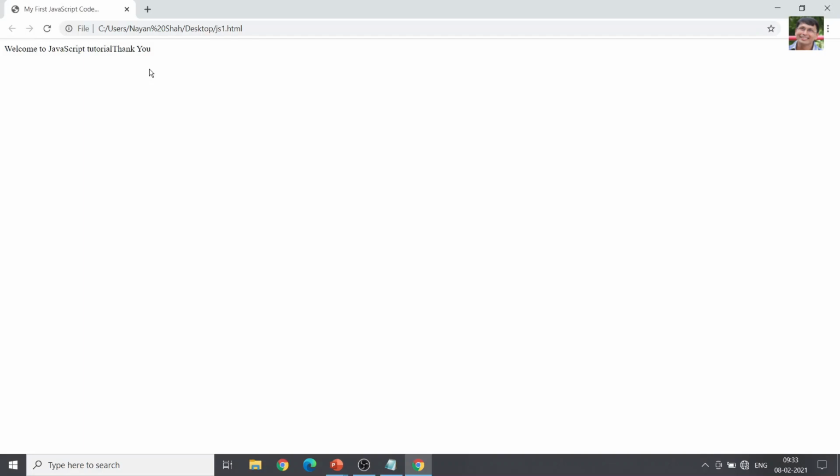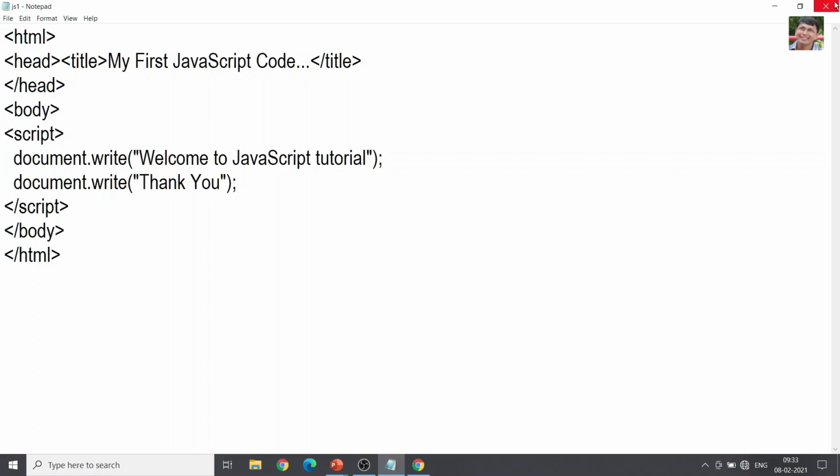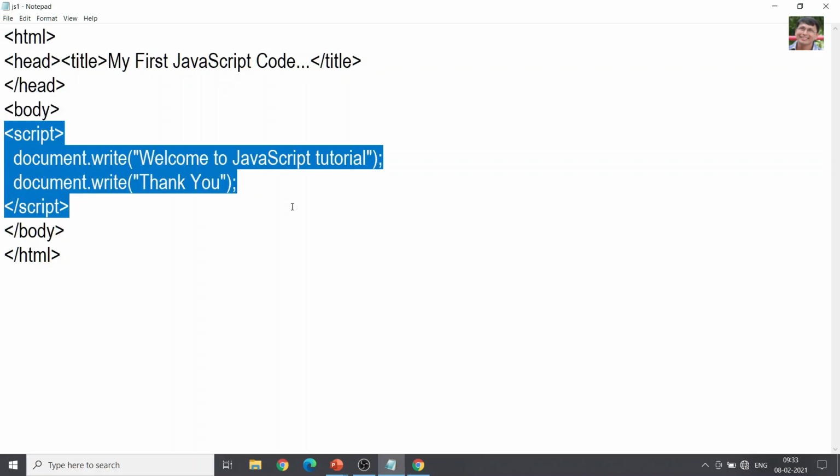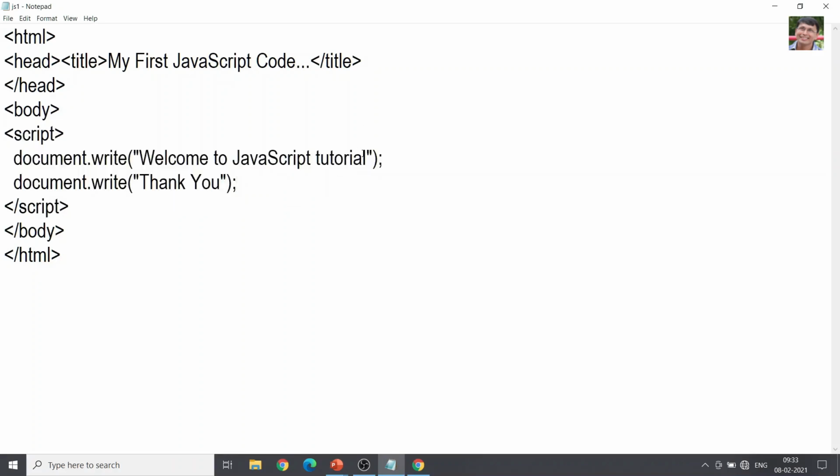So as you can see, it is showing welcome to JavaScript tutorial and thank you. Both are displayed on the same line because there is no BR written anywhere. I wanted to show you that particular thing, so I'd written it like that. Let us come back to the Notepad code, and now I want to introduce BR. As you know, between script and /script we can write only JavaScript, but as a part of a string we can write anything.